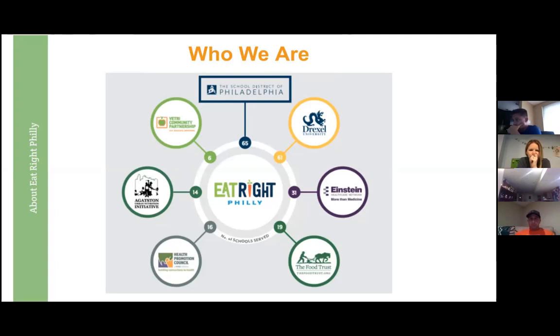So you may recognize some of these other agencies. Hopefully you know which agency services your school. If not, we can help you find that information out as well. But we all really work together under the umbrella of the Eat Right Philly program to provide schools with nutrition and wellness services.